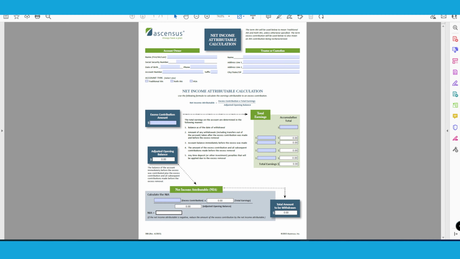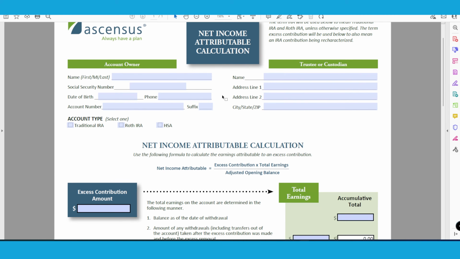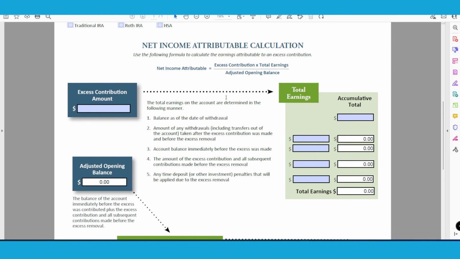So just click on that button and download the worksheet, and you can walk right through it. I'll leave a link in the description at the bottom. Let me zoom in here and scroll down to the formula. Again, you can see it right up here. The net income attributable formula is written differently, but it's the exact same formula. It's net income attributable equals the excess contributions times the total earnings divided by the adjusted opening balance.